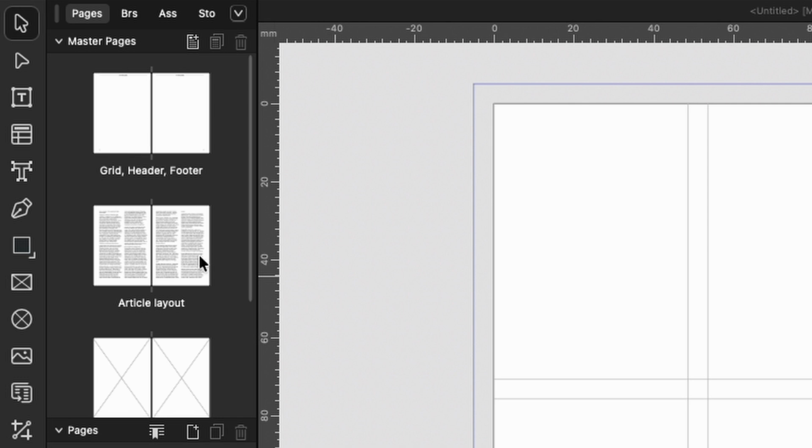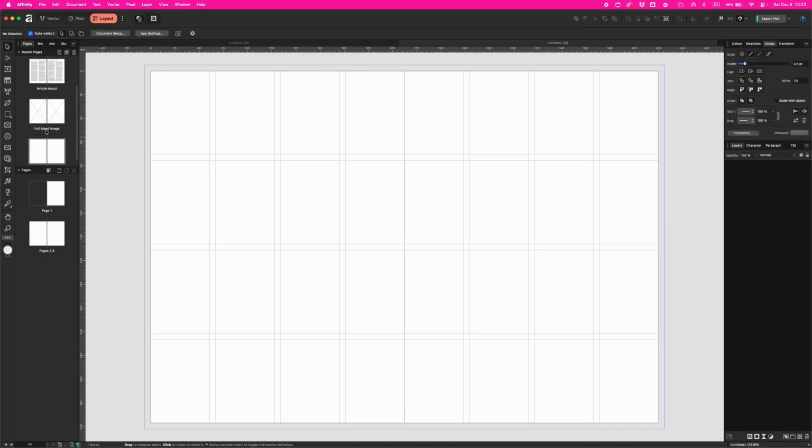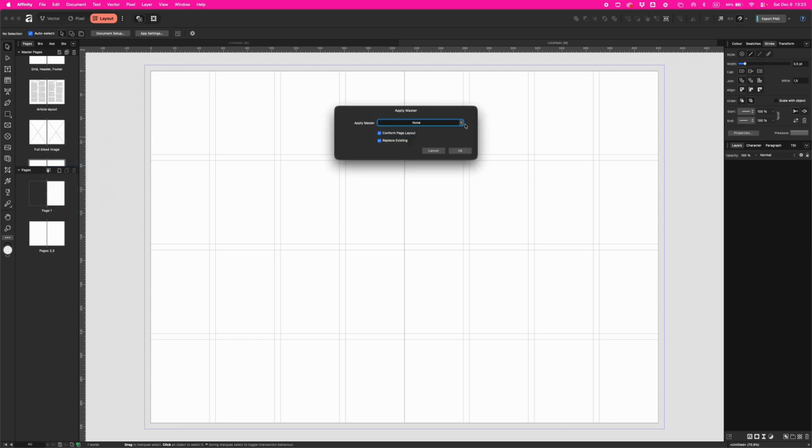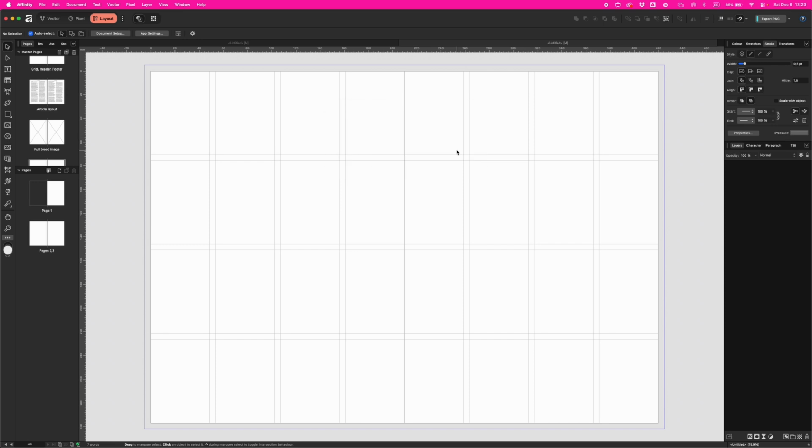Now let's say our article layout takes style from grid, header, and footer. So articles will have this grid, header, and footer, so let's right click on this master and apply master. Here choose grid, header, footer, and OK. And let's make this full bleed image take style from master, first master 2. So again, right click, choose the right master, and OK. Now assign each master to the right page.